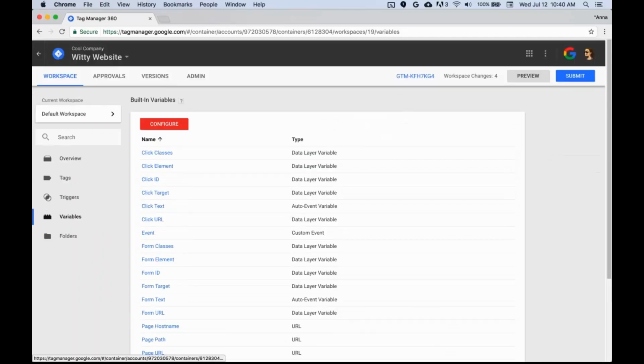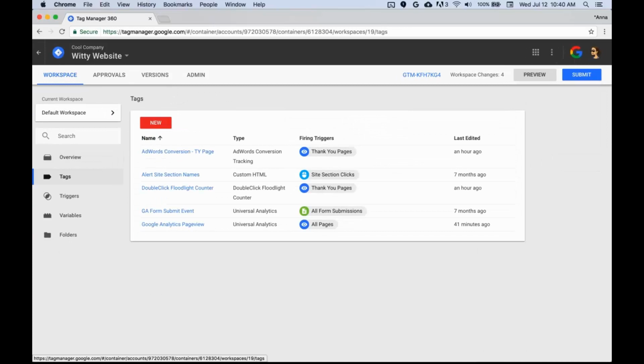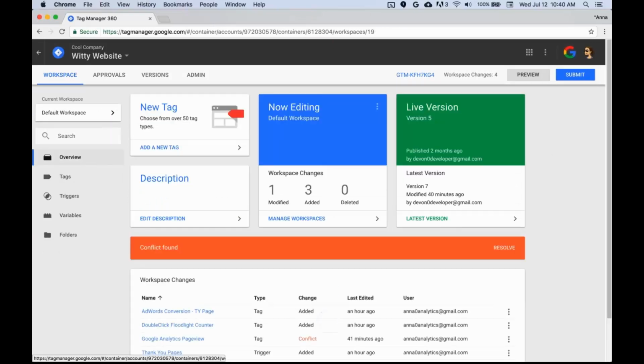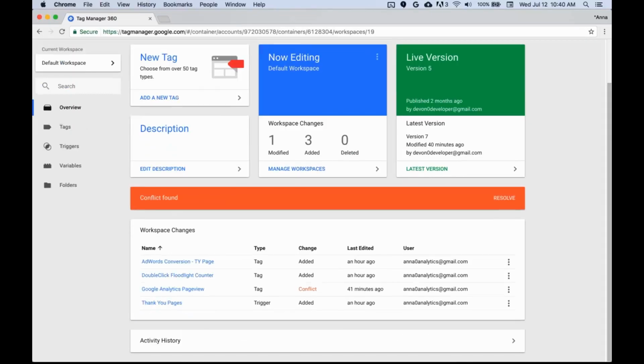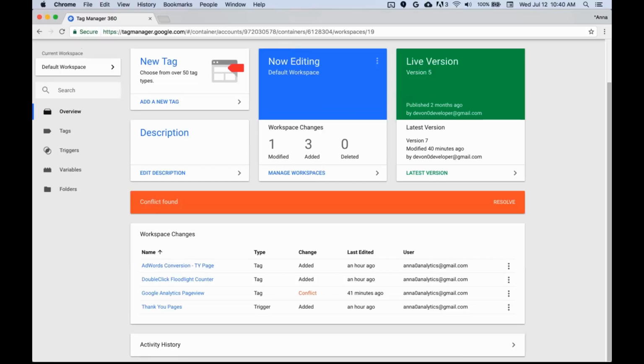But let's take a look at tagging for a moment. And I think it's worth noting, currently I'm in this container, and if we take a look up here, I'm logged in as Anna Analytics. And Anna wants to go and make a new Google Analytics tag for a new page that she's working on. And she sees that there's all these in-progress changes.